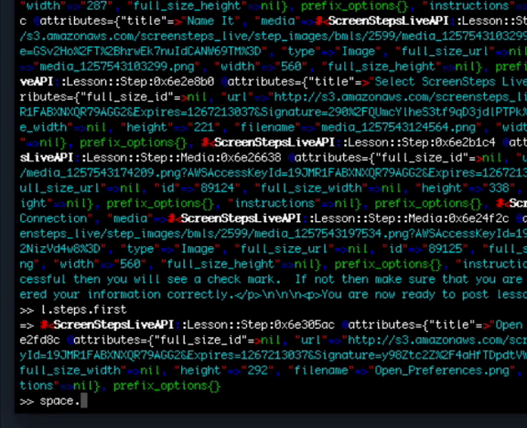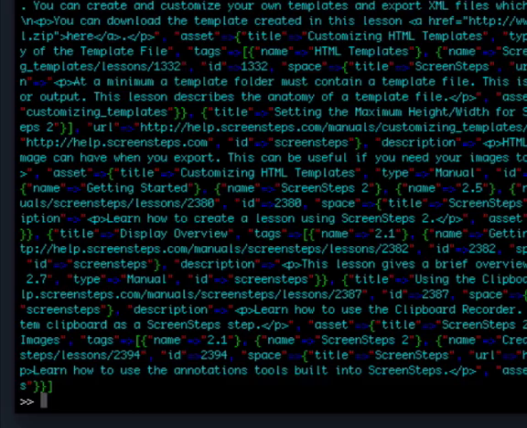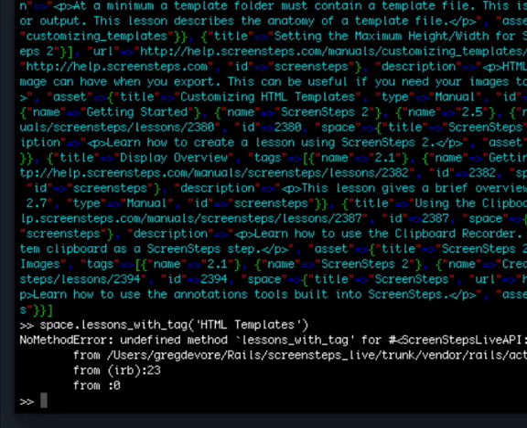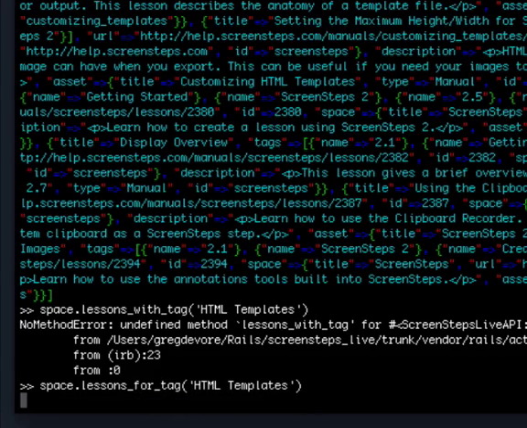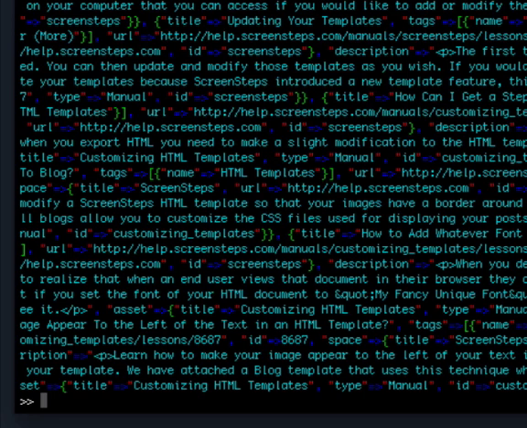So going back to space, I can say space.search. If I want all the lessons that have the word image in it, that will return that. I can also get lessons with a tag, so I can say lessons with tag, and let's do HTML templates. Oh, that's lessons for tag, sorry. And that gives me all those tags.